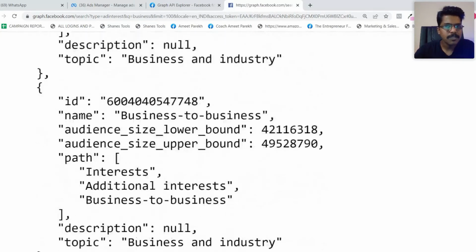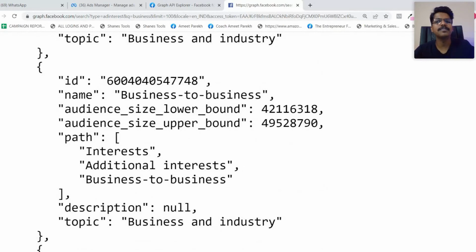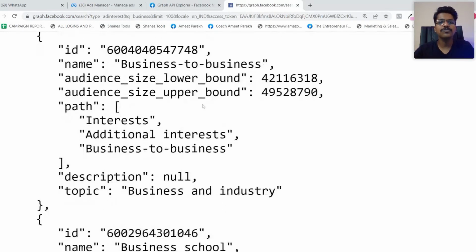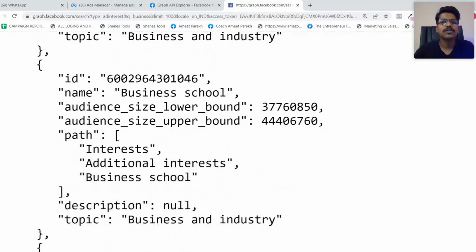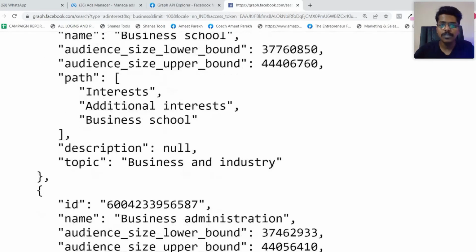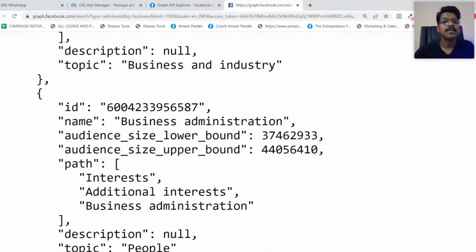Then there is business to business, right? If we have a business that is working for business to business, for example, India Mart, for example, Just Dial, these kinds of portals, right? These are working for business to business. Distributors work for business to business. Manufacturers work for business to business. Those people can actually use these sorts of interests. Business school, right? If we have some kind of product which is required for students, but let's say MBA students or business school students, right? For this sort of product that we have, we can use this interest, right?